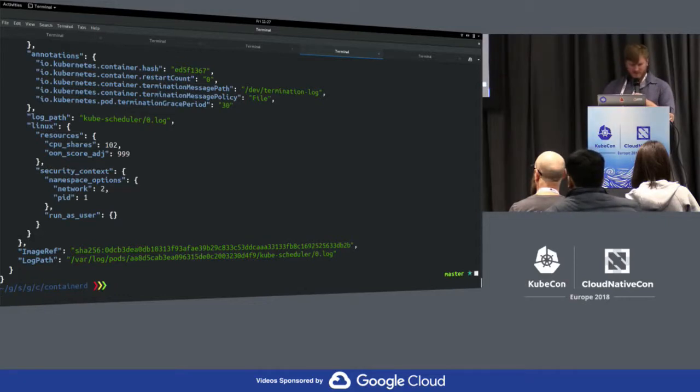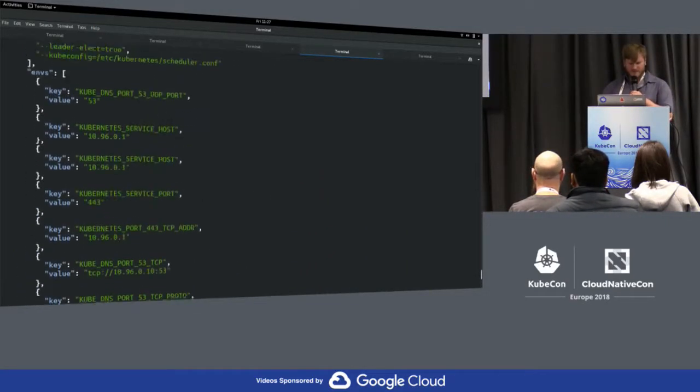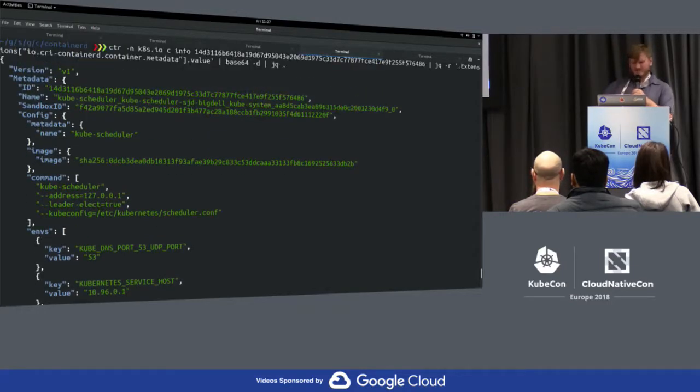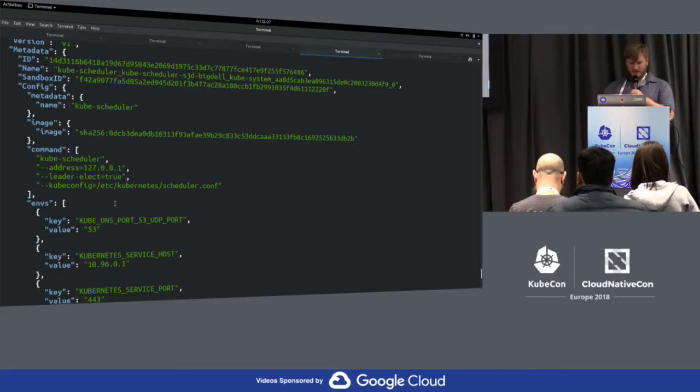So here is the actual, I don't know what the exact terminology for this is, but it's basically the pod configuration. Oh, it says it right here. There should be a type somewhere. But you can see here's the ID, here's the actual pod name, and then we can see the sandbox ID, as well as that there's a kube scheduler. Here's the actual commands running.